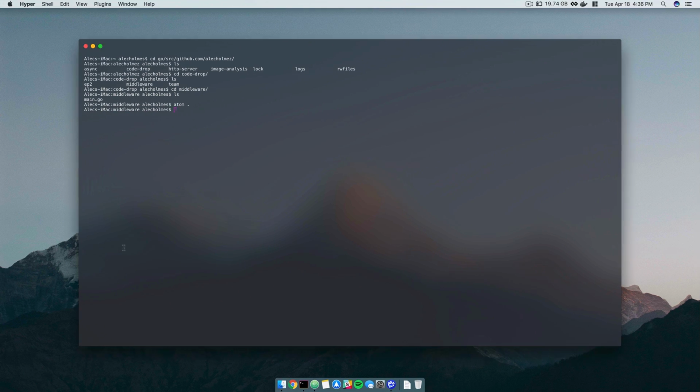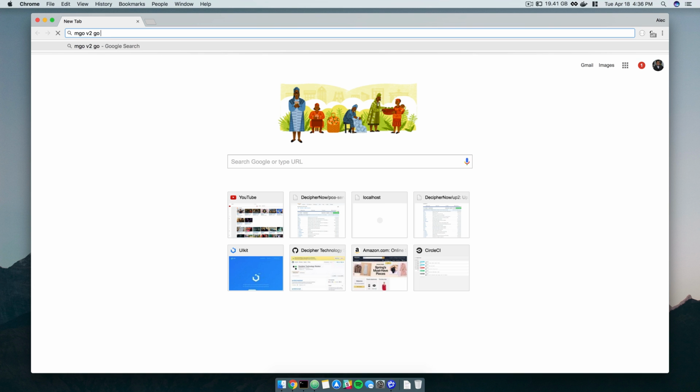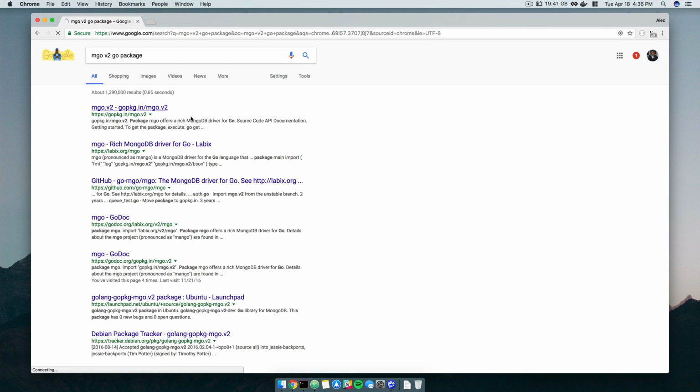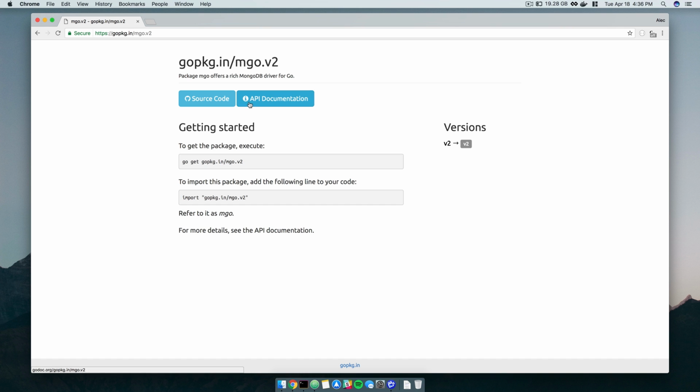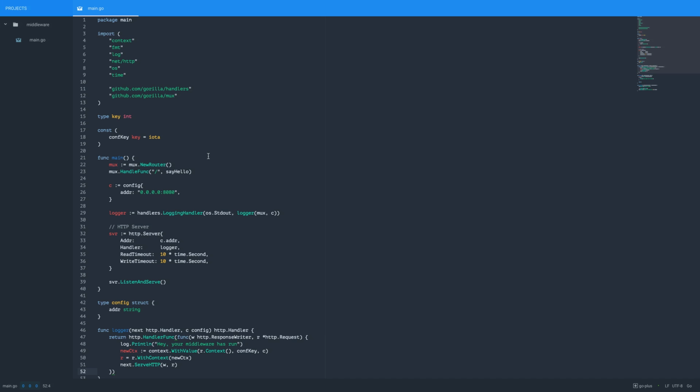So what you're going to need is something called the mgo v2 Go package right here. And this is what's going to allow you to talk to Mongo on your local machine or in a Docker container, so on and so forth. Without this package, we won't be able to talk to a database unless we write a lot of C code, and we don't want to do that, obviously. We want to write Go because Go is way better.